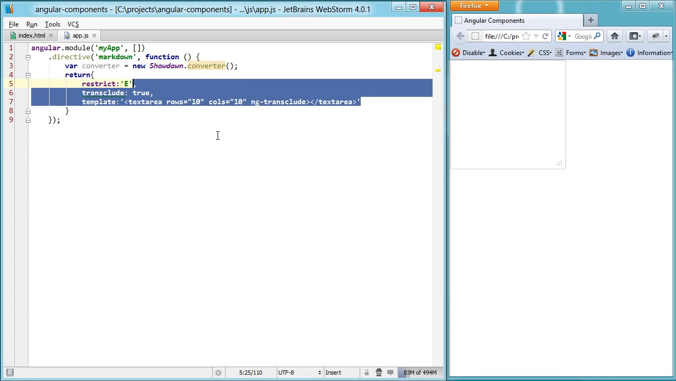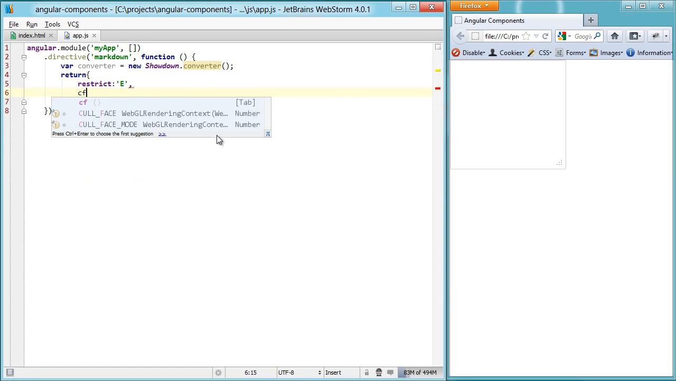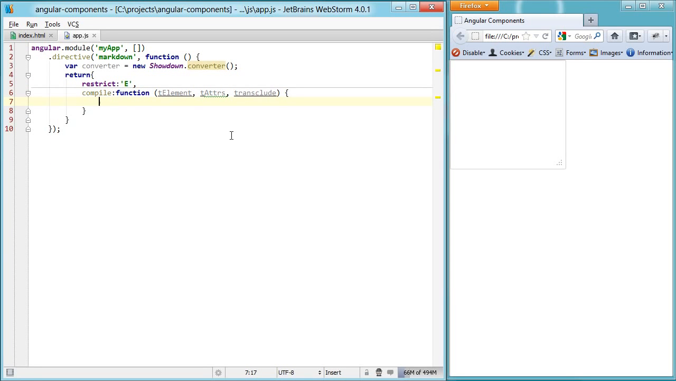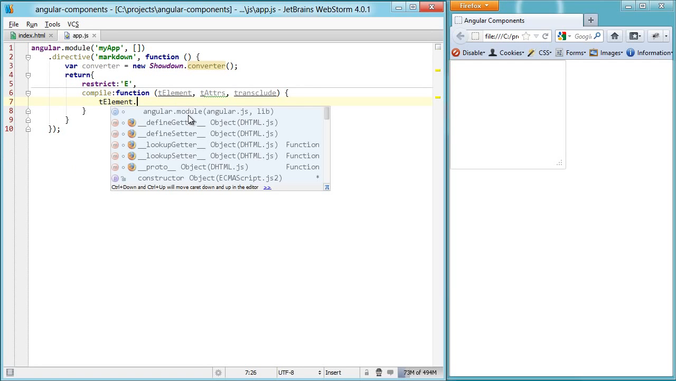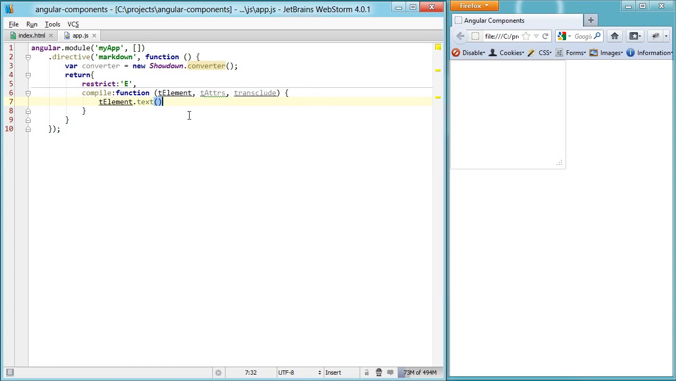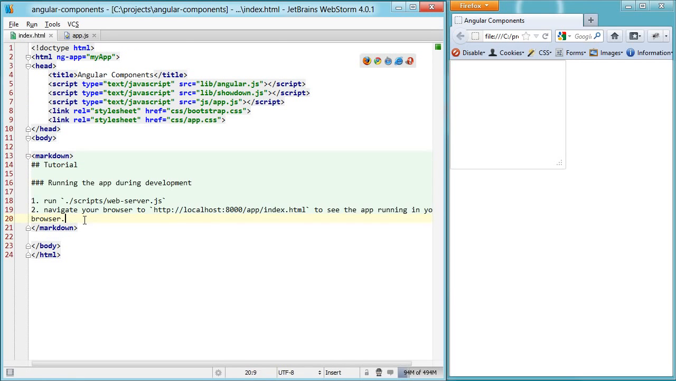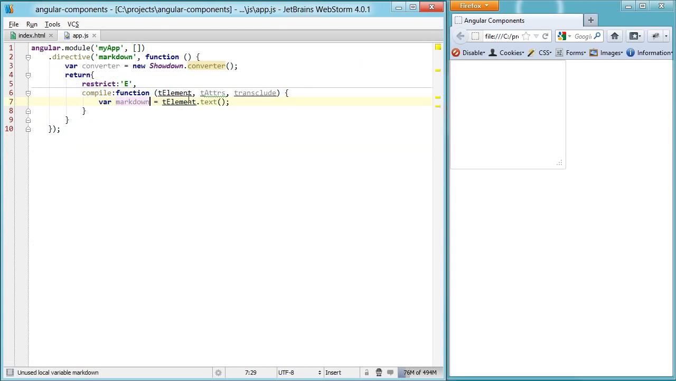So I'm going to delete the template, delete the transclusion process, and just set up our compile function. Now you'll see the parameters here are a T element, T attributes, and a transclusion function. We're really going to just worry about this T element, which is the template element, and T attributes is template attributes. So it's the template before it's actually rendered out and prepared for the linking function. So from our template element, we can grab the content from it, and this is going to be the Markdown.